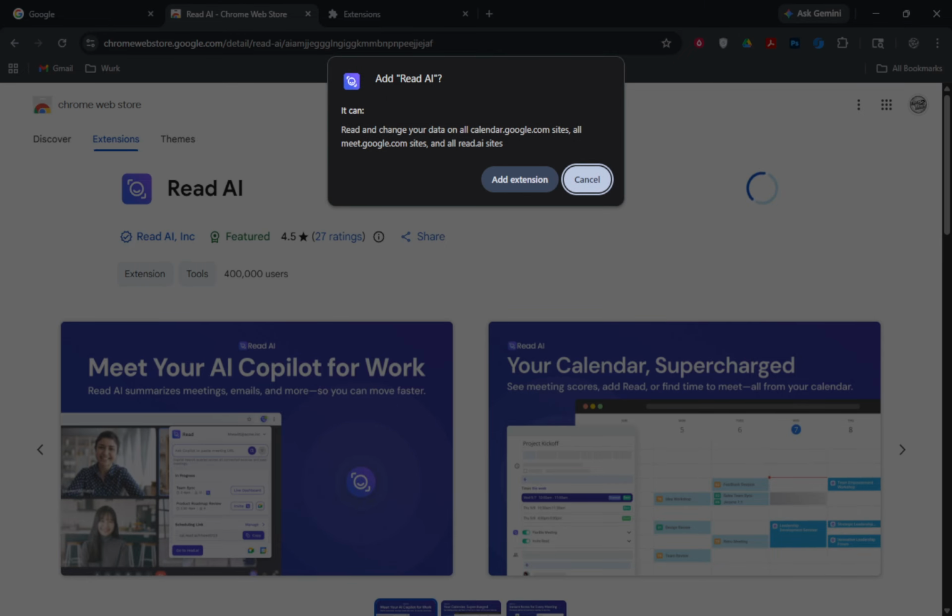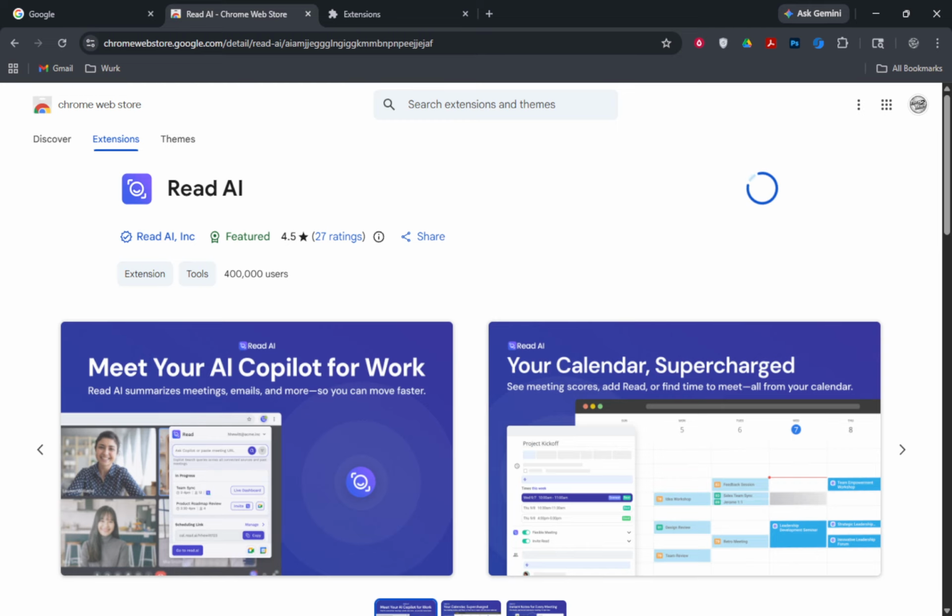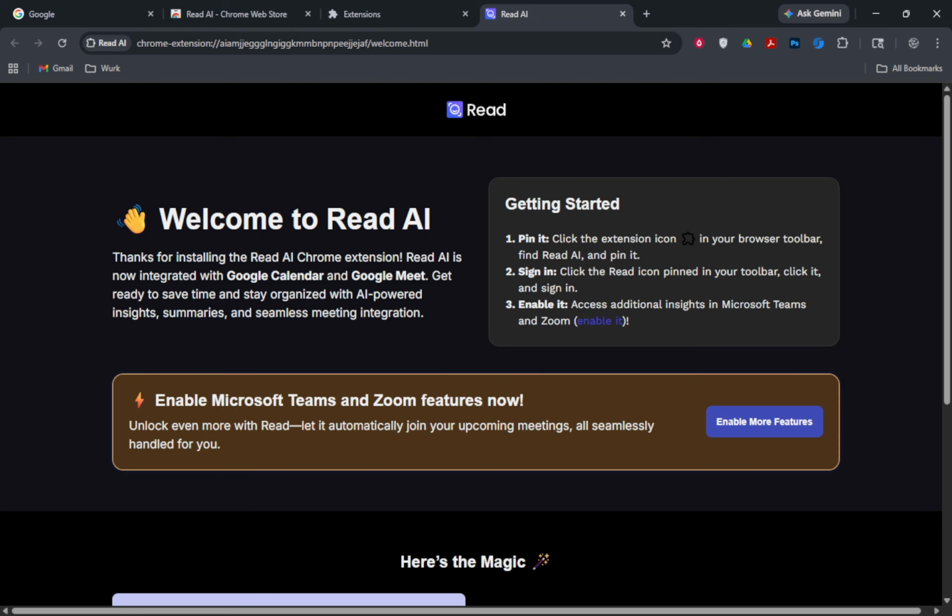Chrome will display a small confirmation prompt. Click Add Extension to proceed. The browser downloads and installs the extension automatically, and you'll usually see a quick confirmation message near the top right corner. No restart is required, just give it a moment to complete.